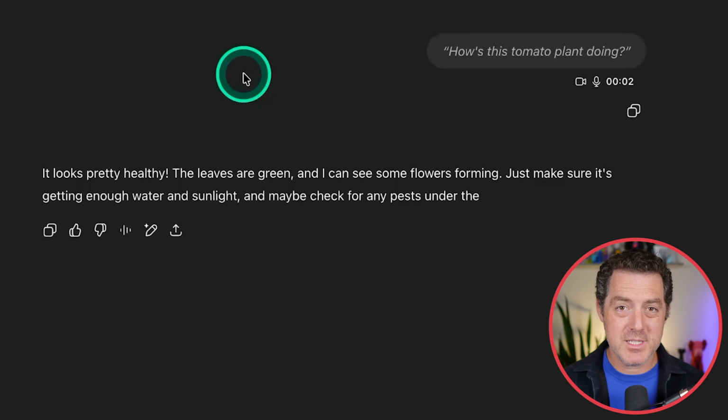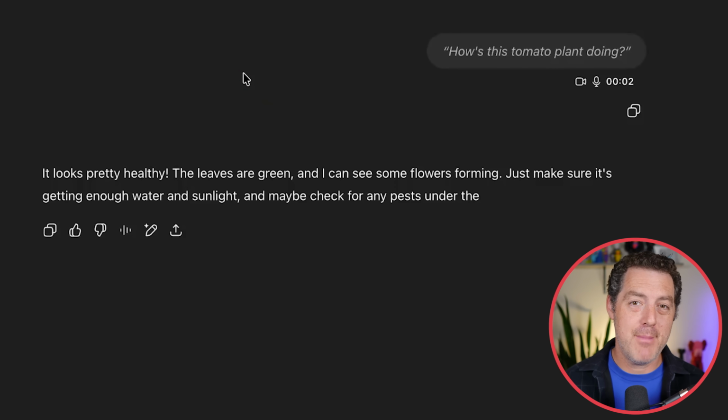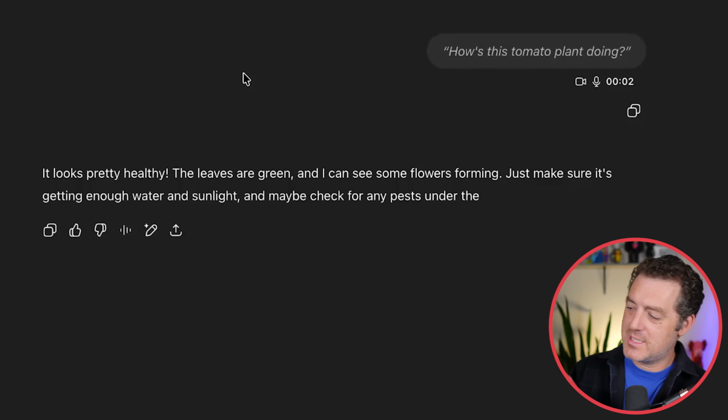Next is advanced voice mode. So what I have done is I've mapped advanced voice mode to my phone, to the side button right here.